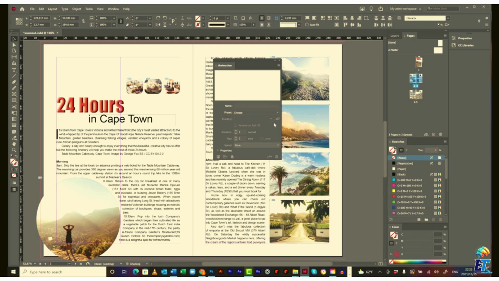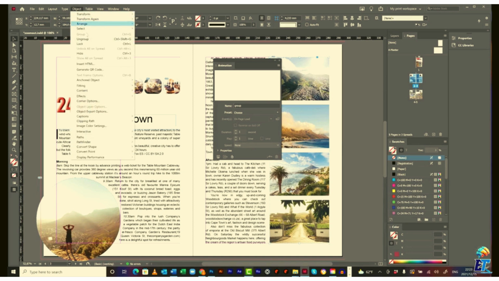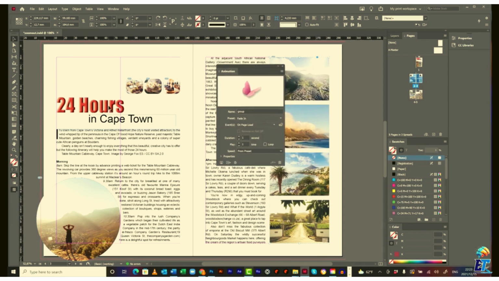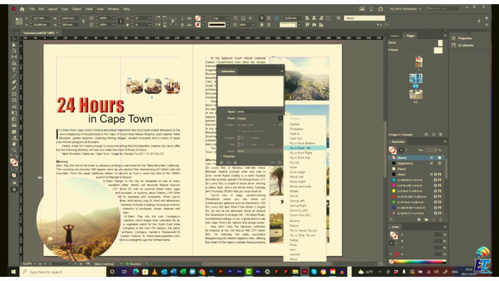Let's group them together so they fade in all at once. So Control G or Command G is your shortcut, or you can go to the Object Group menu. And now we can tell them to fade in. So that will happen first. Secondly, we want the heading to come in, so we group that together as well. And we tell it to fly in from the left.